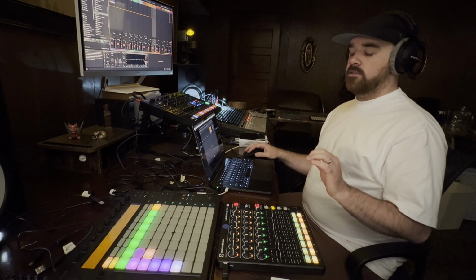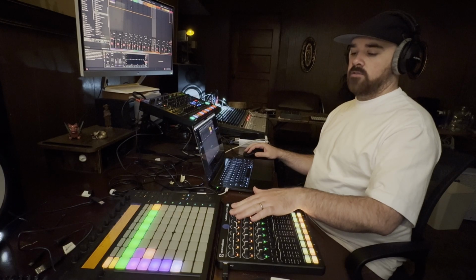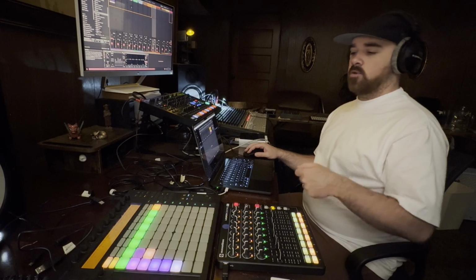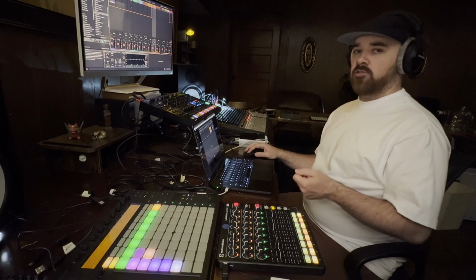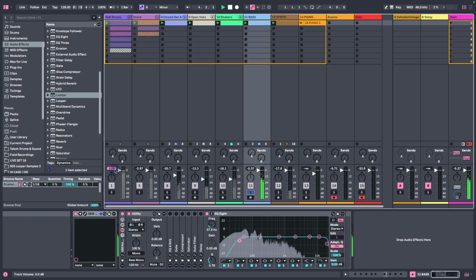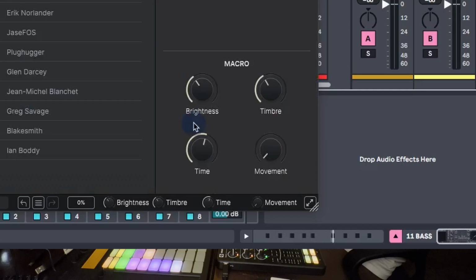But I also want to map some parameters of my bass line and my chords to some knobs on this controller so that as I'm recording the arrangement, I can also record some automation and get some expression of the sounds. So this one, I'm using the SEM VST plugin. And I've got a couple parameters down here that I want to map, the brightness macro and the time.